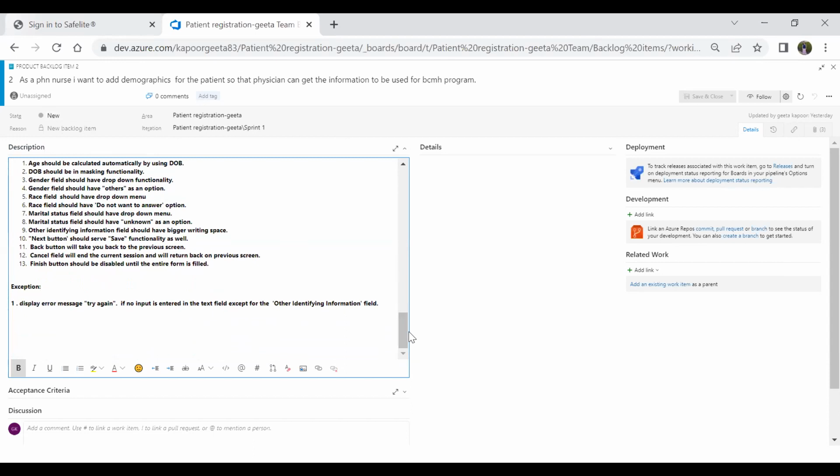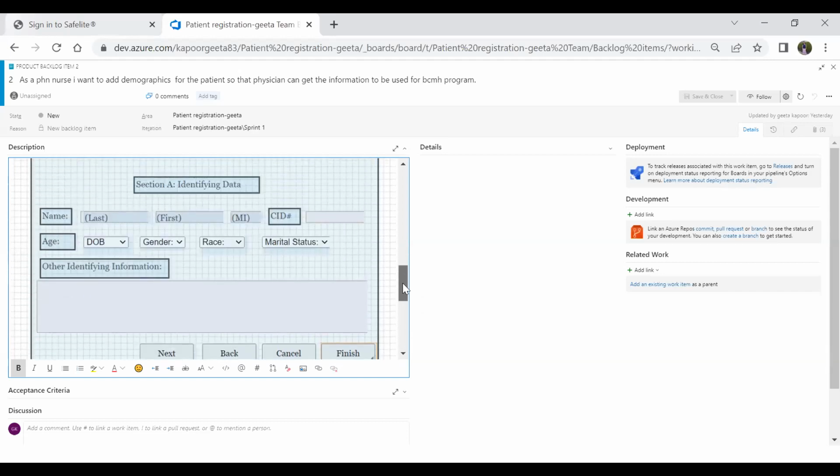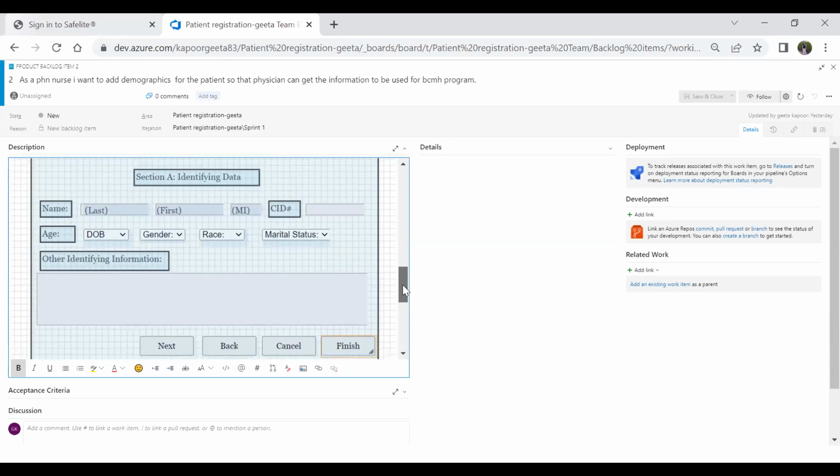You said no input. What about if all of them are mandatory fields? Yes, you need to identify those. So there are two conditions. One is they don't put anything and try to go to the next; should we allow it? You give an error message. The second is what if one of the required pieces of data is missing, then what should you do?